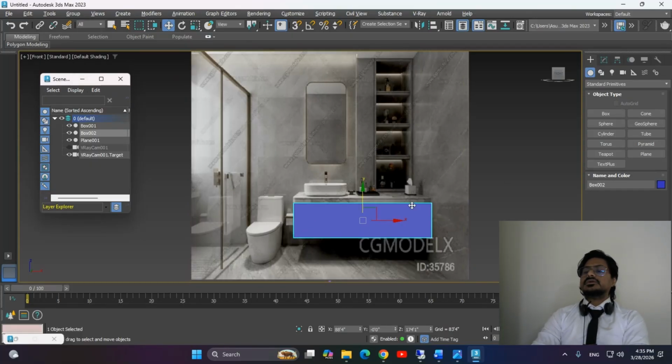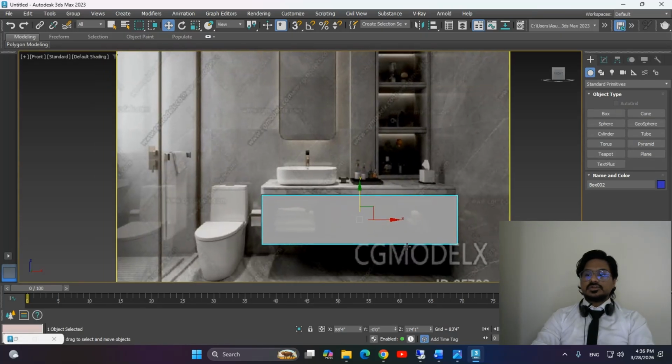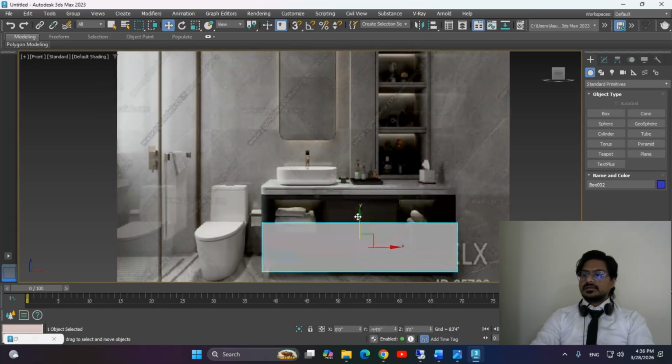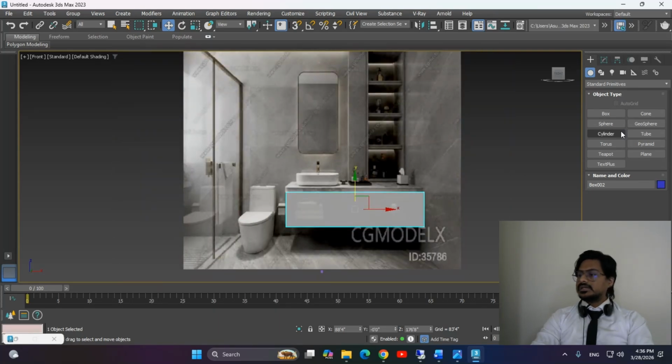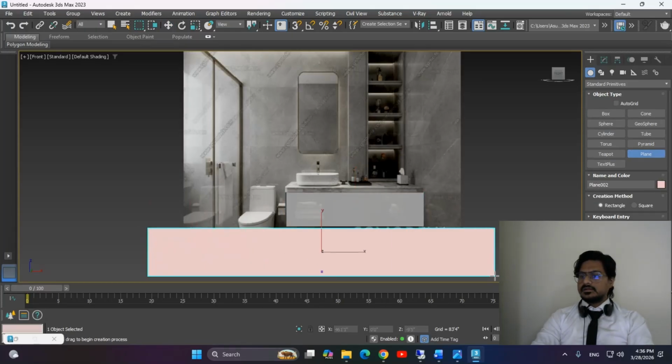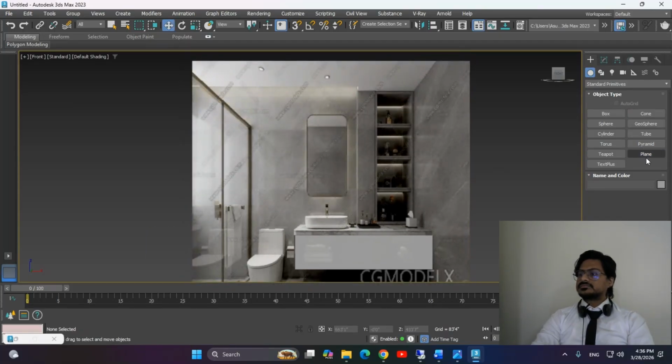Right now I am not able to see through it what is going on. So, as I told you, you need to press alt and x on your keyboard, it will become transparent and you can see through it how things are going on. So this is my first one. First of all I just try to add small things. For this one I'm going to create one plane like this, not this one, the front one.